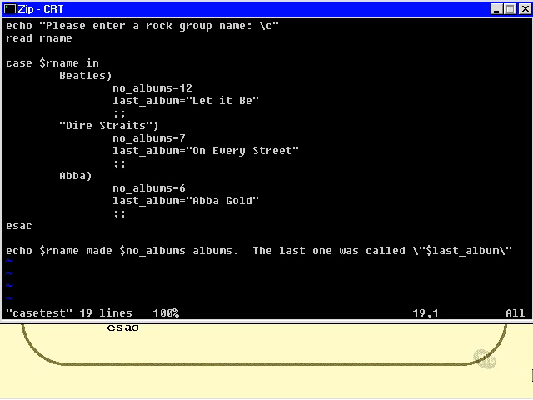Those three values can have spaces in them, as you can see with the second example, Dire Straits. And for each case we determine another variable called no albums, or number of albums, and another variable called last album. And finally, after we've determined the number of albums and the name of the last album, we echo out that information to the screen. So it's a pretty simple script, but hopefully it demonstrates how to use the case statement. Let's test to see if it runs.